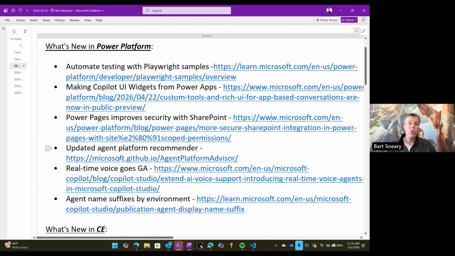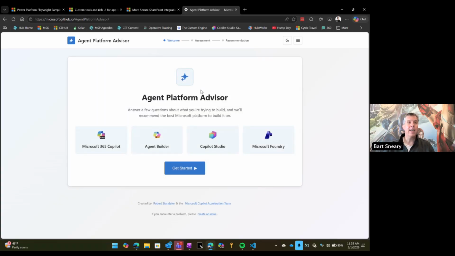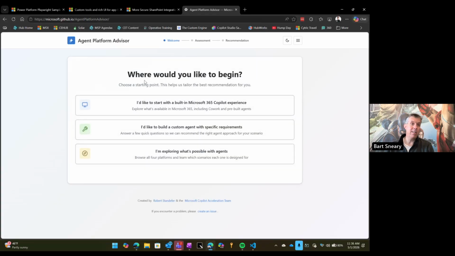If you are trying to decide which of the platforms Microsoft gives you to build agents with is right for your business use case, we have had for a while this platform advisor that the CAT team put together, but they updated it considerably recently. And so I just wanted to make sure and give people a link to say, look, you can just use this, answer a few questions, and it'll spit out a recommendation of which tool to use.